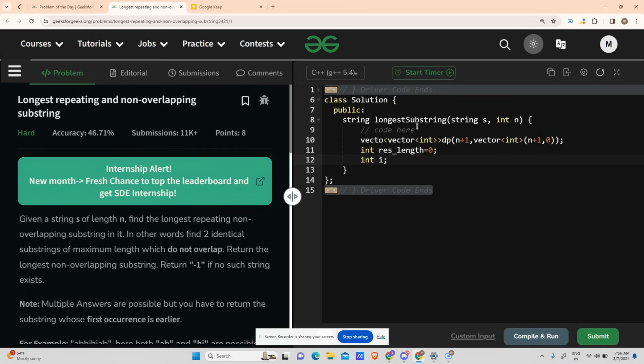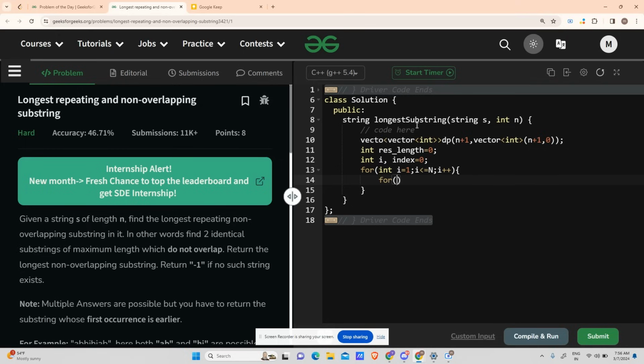Int i, I just declare int i, and my index equals 0 right now. Index is marking the index of the string that will be my answer. And res length is calculating the maximum length up till now, which we have calculated. Now for int i going from 1 up till n, i plus plus, right? Similarly for int j going from i plus 1 to j less than or equal to n, j plus plus, right? So my j is always starting from i plus 1.